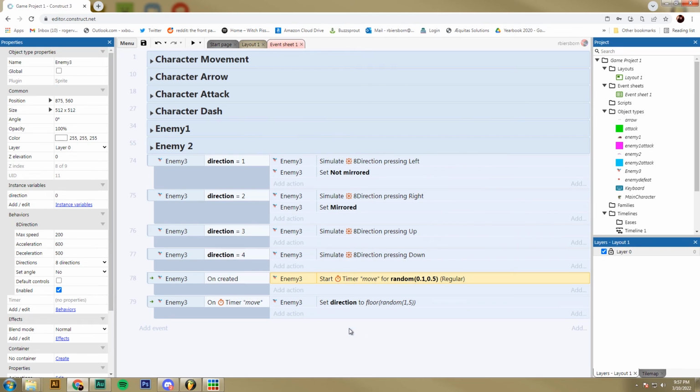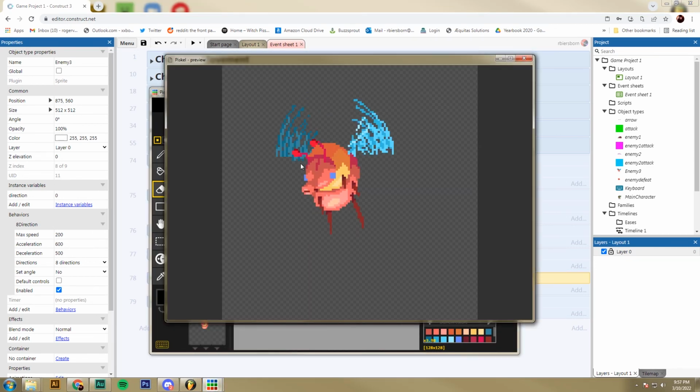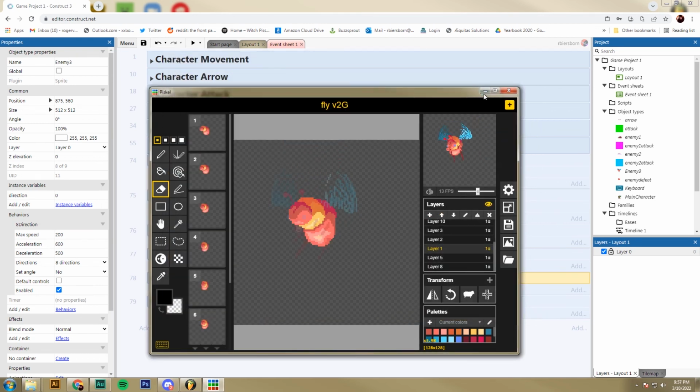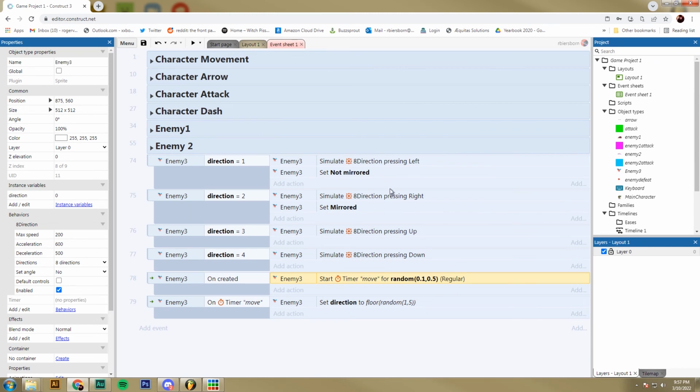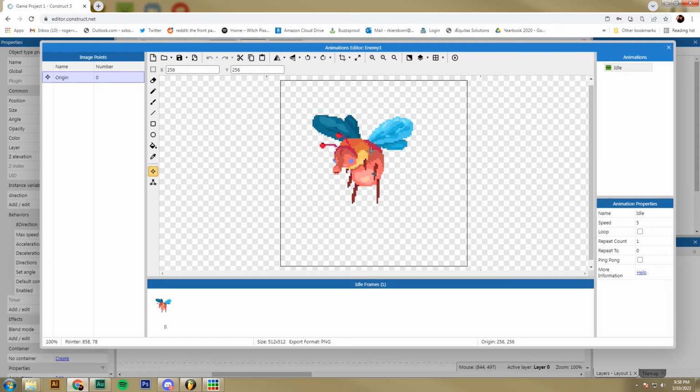Excellent. Now the last thing that I want to add here is the animation. If you've already created a movement animation for this enemy, like for example, I have this flying animation, we want to export that animation from Piskel, and we're going to bring it into Construct, and we're going to put it into our enemy sprite. So let's double click on our enemy to open up the animation editor, and let's go ahead and put in our new animation here.